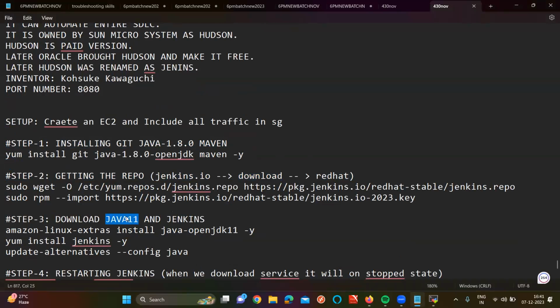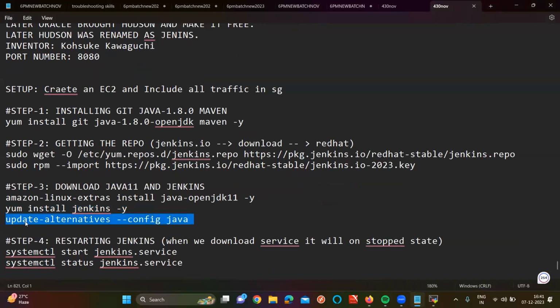Why Java 11? To support Jenkins. And here I'm installing Jenkins. So this is the command to download Java 11. It is for Jenkins. Why am I using this command? To change the Java version.